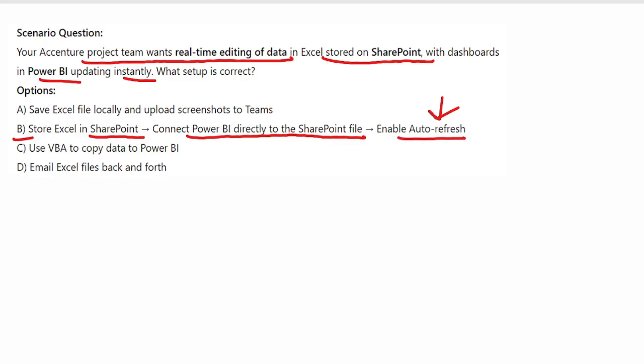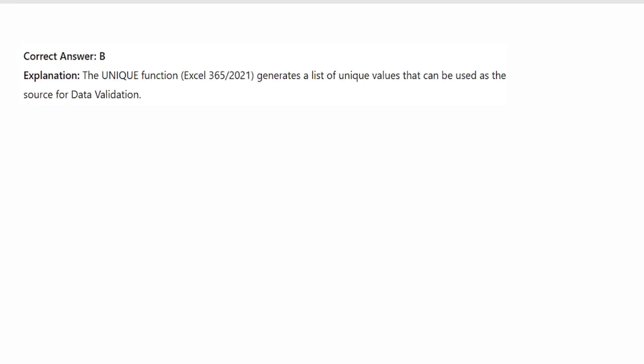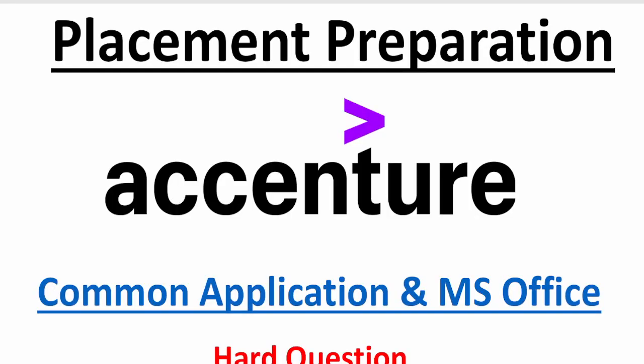So these are scenario based questions, and they are all difficult questions that are more important than the previous ones, because the previous common application and MS Office questions were based on easy or medium level, but this type of question is based on scenario level, and it is important for your Accenture exam.